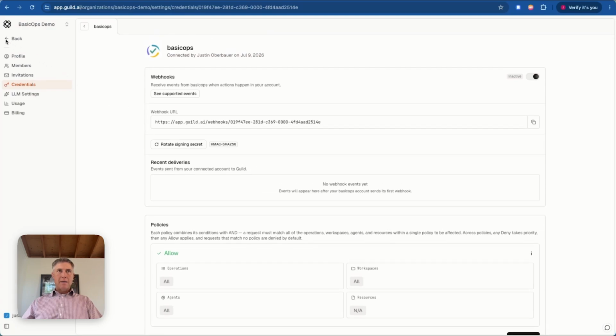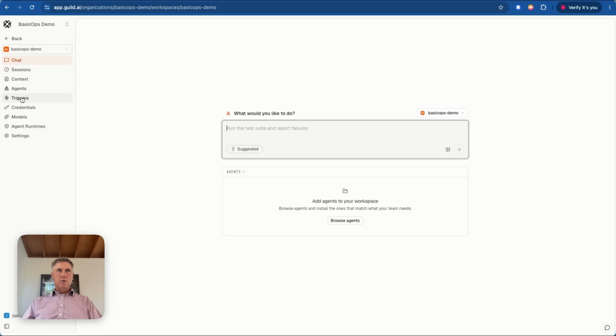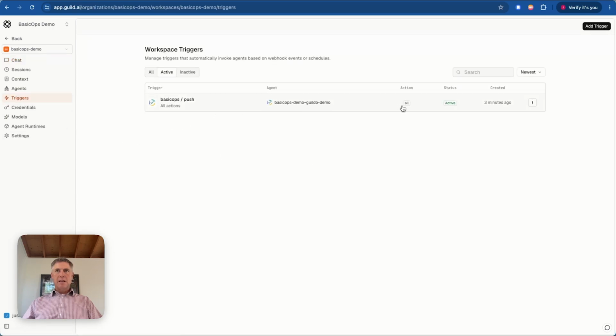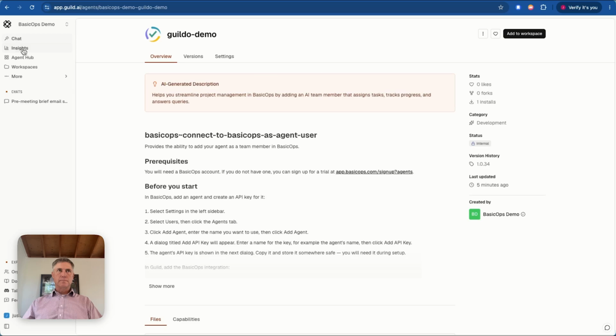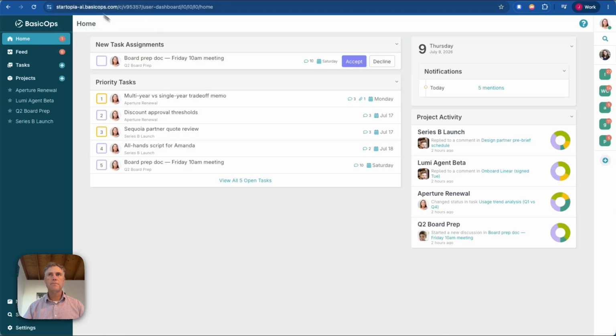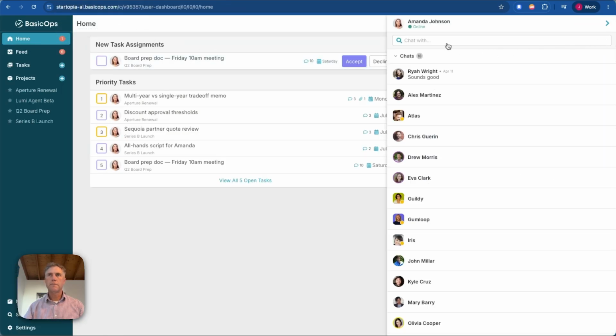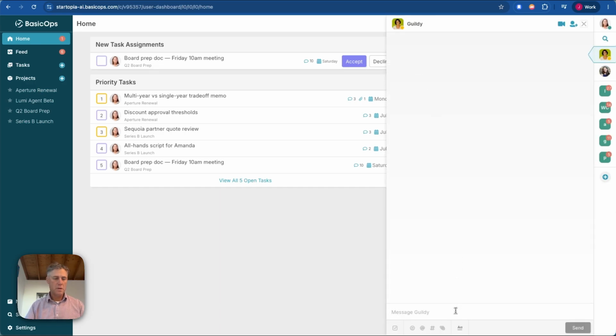I'm now going to go back to the workspace, select my agent, and go to the triggers. I'm going to select the triggers and make sure that it is activated. And as you can see here, it's activated. With that, you're basically set up. So all you've got to do now is go over to your BasicOps account, find your agent, and start a chat with them.